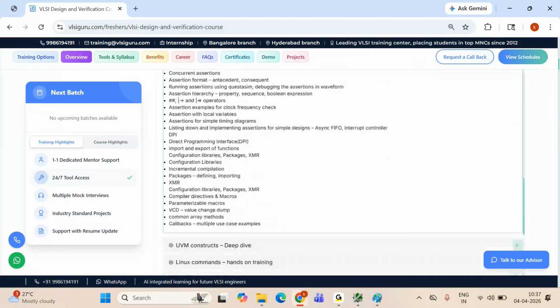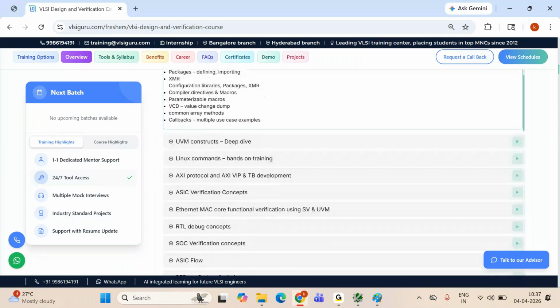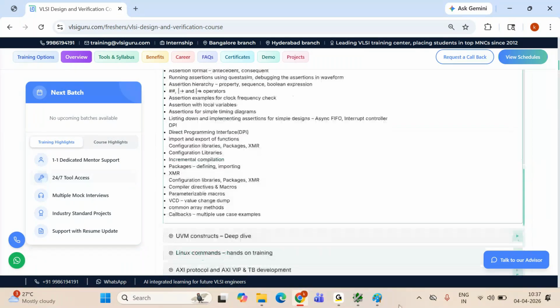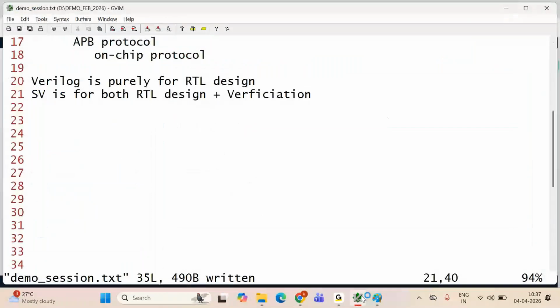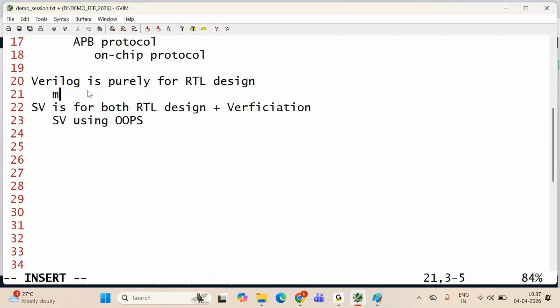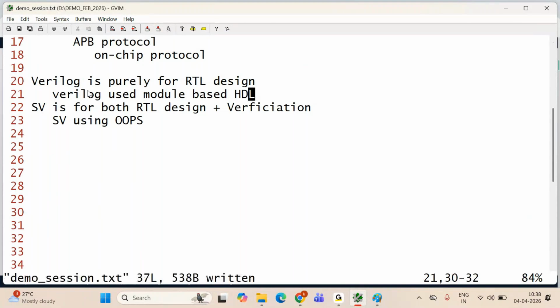Excuse me, sir. Like Verilog, you said it's using OOPS concepts? Not Verilog, SystemVerilog. SystemVerilog uses the OOPS concept. Then what does Verilog use? Verilog uses module-based, it is a module-based hardware description language (HDL).